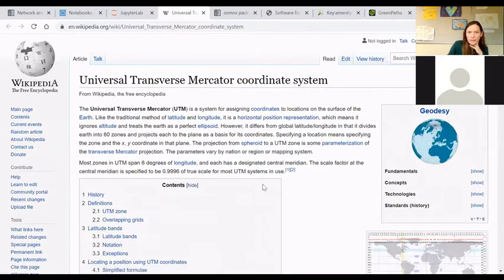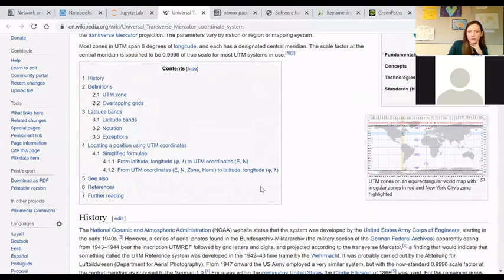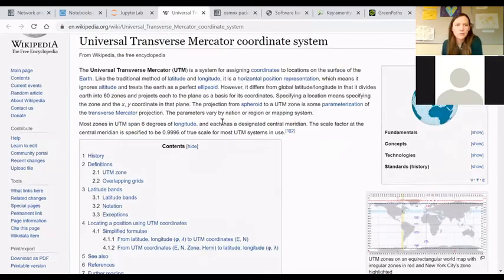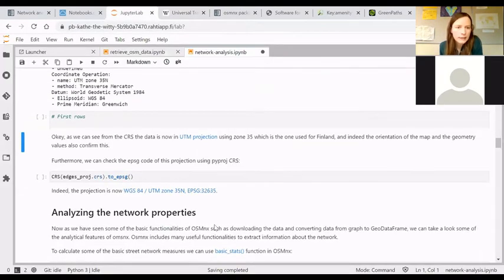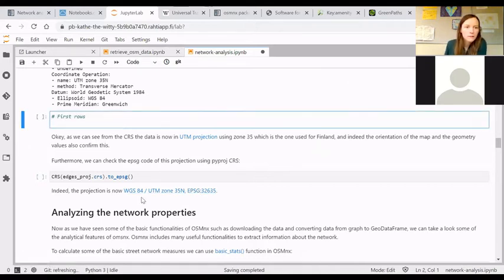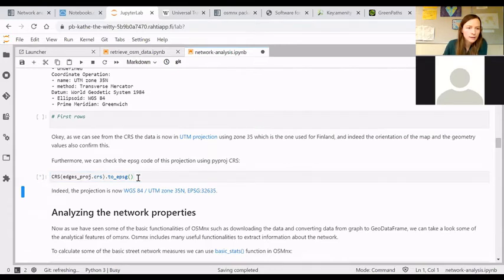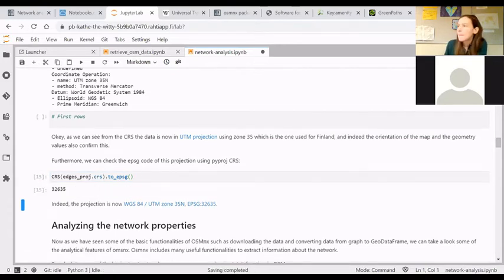If you want the basic definition of the UTM projection and different zones, you can read the best source ever, which is Wikipedia. But indeed, this zone 34 on the northern hemisphere is the one that matches with the Finnish region, and it has a specific EPSG code that we can check using this readily written code cell.